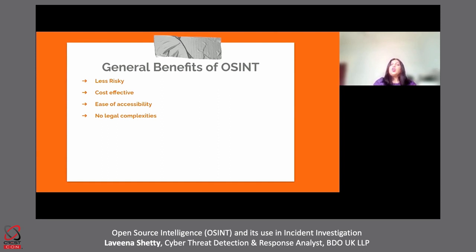Having said that, open source intelligence has some general benefits to cater for a wider audience. The first general benefit would obviously be that it is less risky. Collecting important information online is a low-risk operation compared to using a human asset on the ground to collect intelligence.